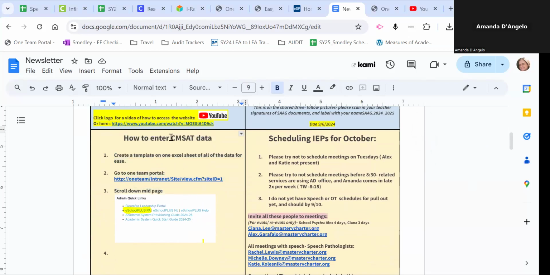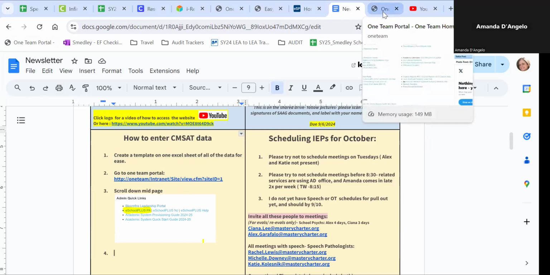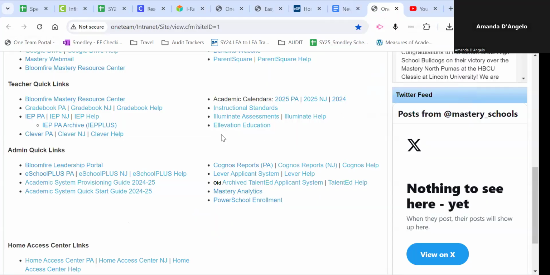So we've got a template. Make sure that you have a printed template of all your data next to you when you come with me to enter in your CMSAT. You're going to go to One Team Portal. Again, I've saved it here. And then we're going to scroll down and look for eSchool Plus PA. Yours might be labeled differently, but look for a thing that says eSchool. So I'm going to go to One Team.